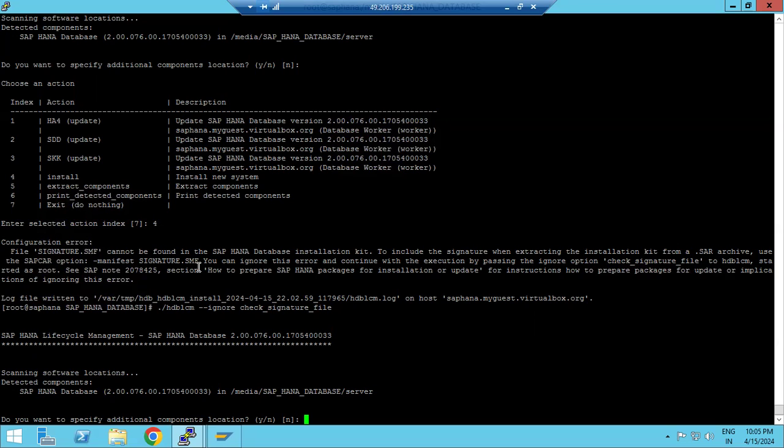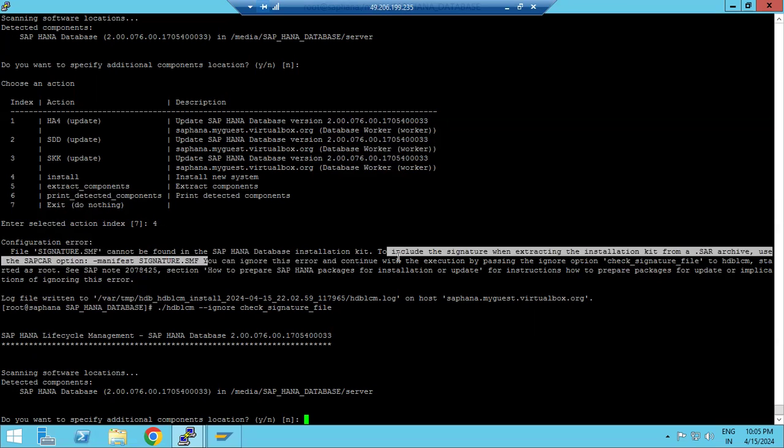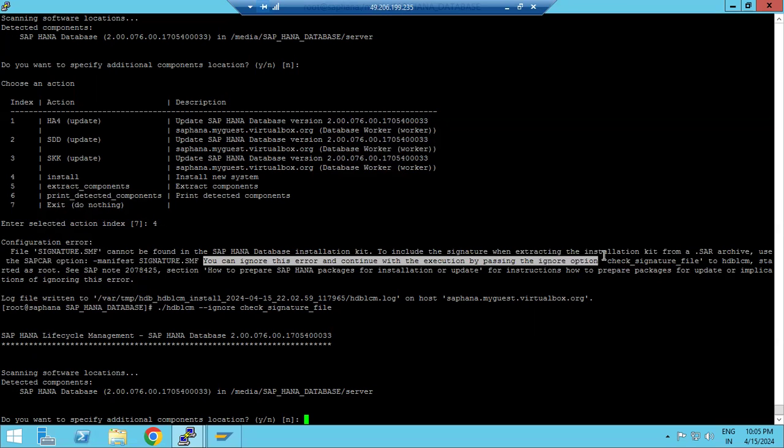But that is optional. You can ignore this error and continue the installation by passing the ignore option. So SAP has clearly given the option here. Then we pass the argument.